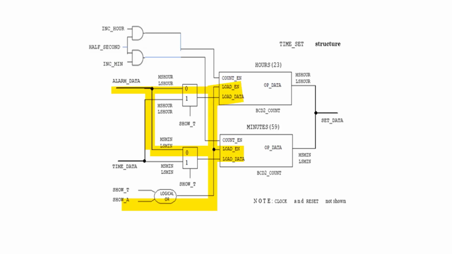For alarm adjustment, show_A is driven high to load the alarm value into the BCD2 counters by enabling the load enable of the two counters. When adjusting the alarm, show_A is driven low and the hour digits are incremented on every half second pulse by the hour instantiation of the BCD2 count. If increment_min is driven high, then the minute component of the alarm data is incremented on every half second pulse.